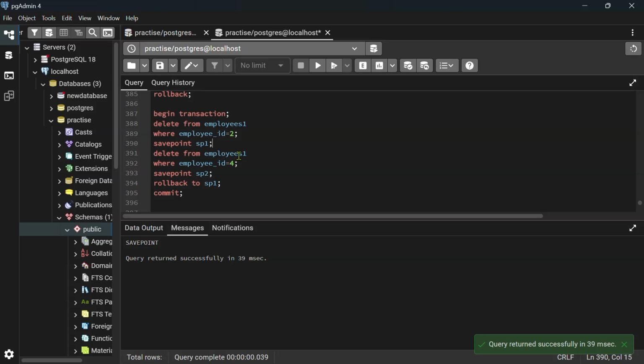I'm again deleting a data. Remember we are under a begin transaction, so we can commit and roll back. So again I'm deleting ID 4. Execute it. Now I am making a save point. I have made a save point sp2.